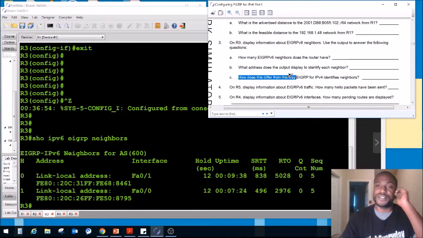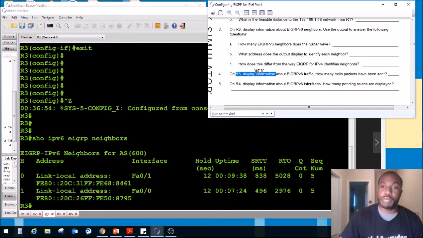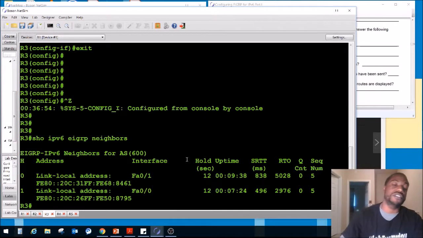How does this differ from the way EIGRP identifies its neighbors? Well, EIGRP for version 4 identifies its neighbors using obviously an IPv4 address, but it uses their router ID, I believe. No, it might use the interface that is connected. I can't remember.